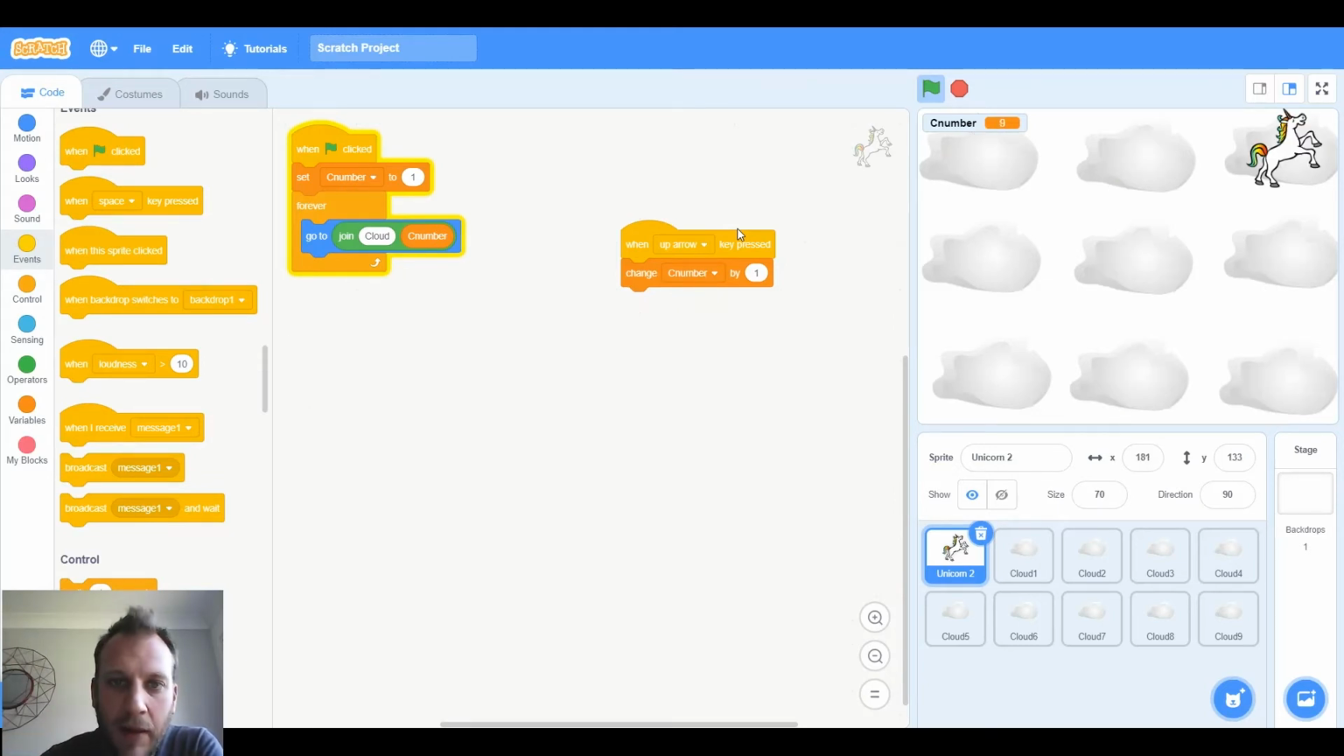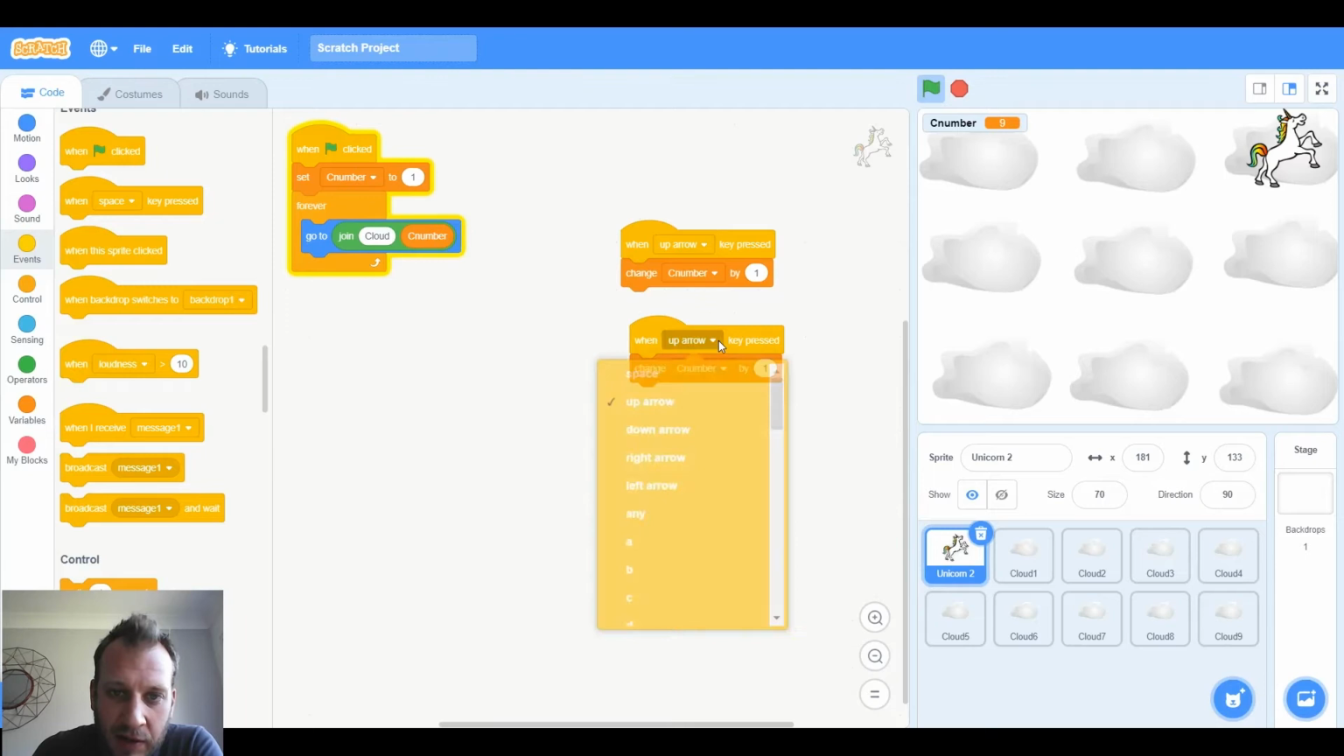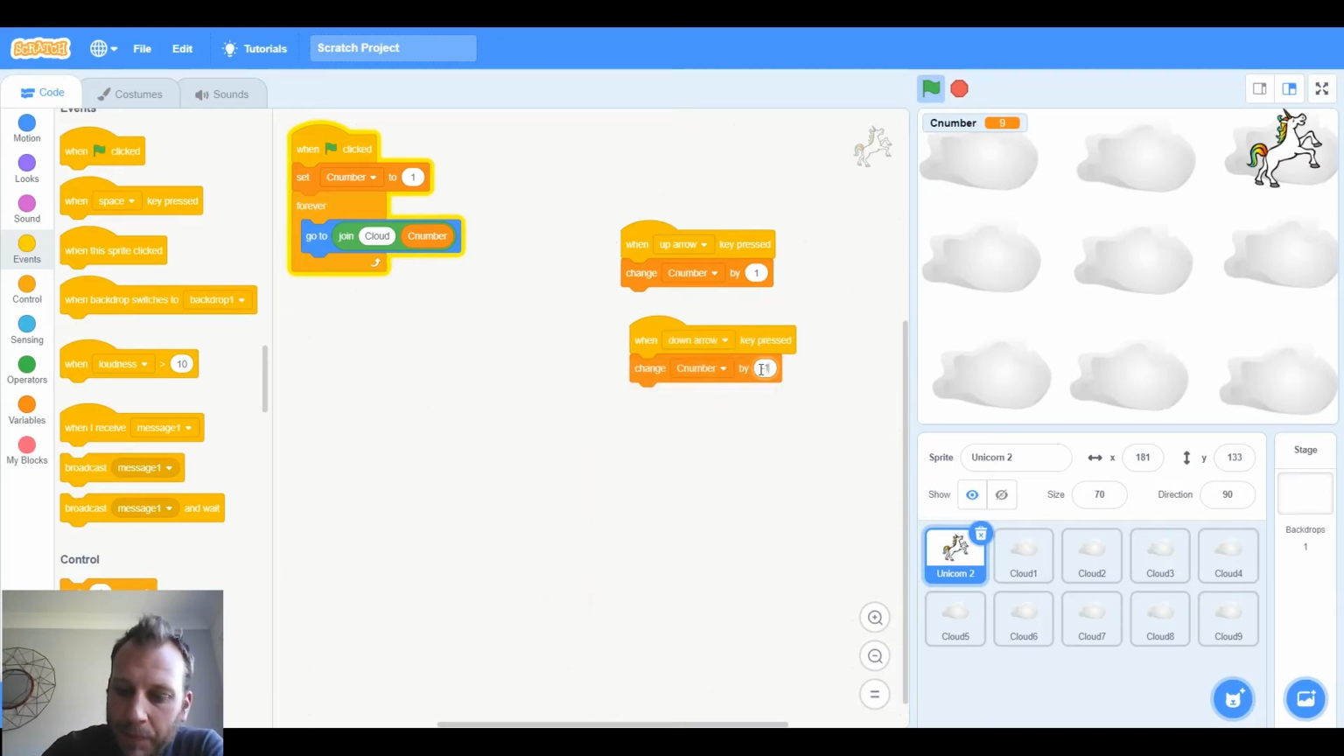So we can do that. We can do the opposite with down as well. If I duplicate this whole little algorithm here, I can change this to the down arrow, and I can say take away 1. And so now when I press down, he goes down the clouds.